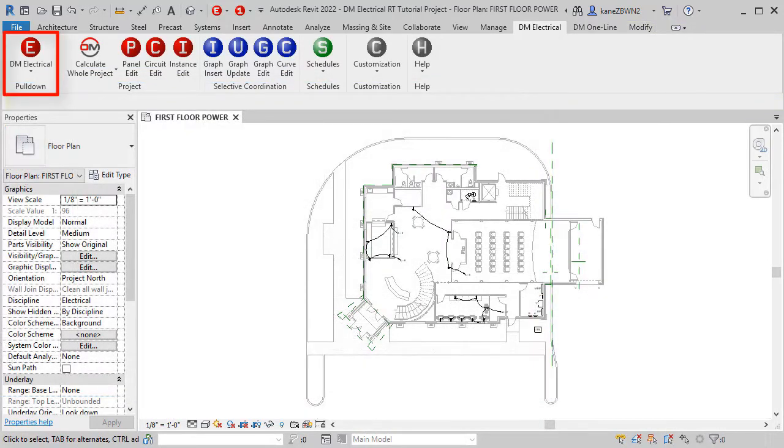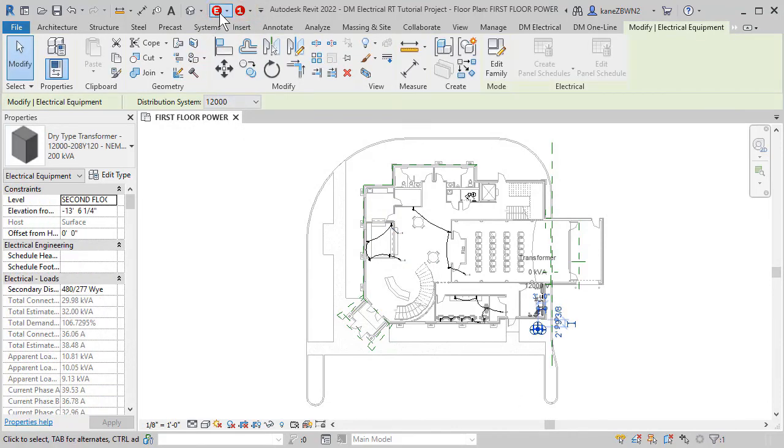Pull-down commands have been added to both DM ribbons. Adding these to your quick access toolbar puts all of our commands in easy reach, no matter which tab you're on.